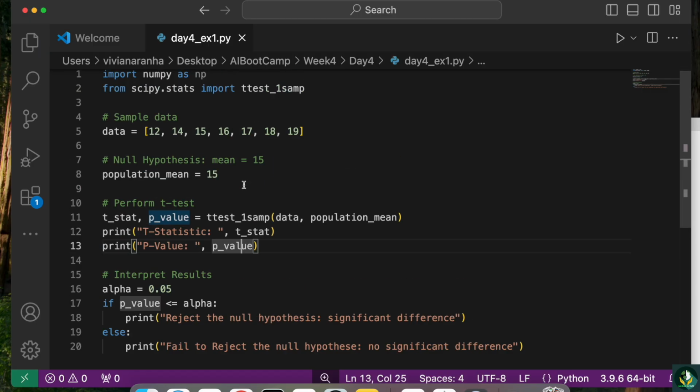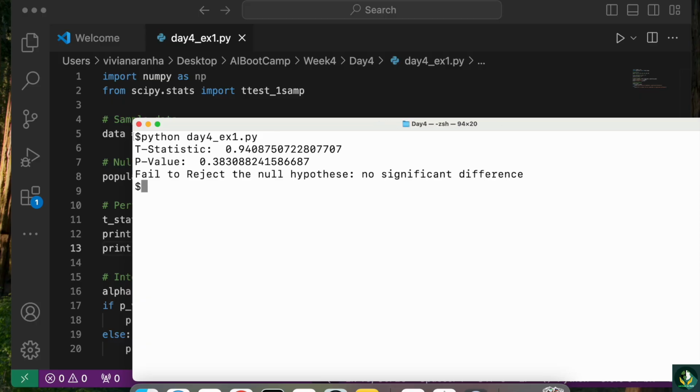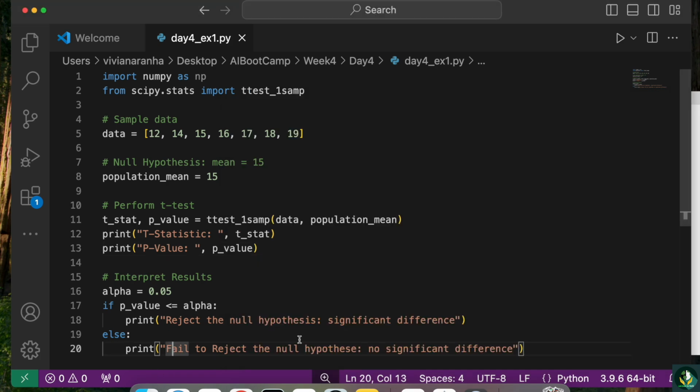So let's see which one is true in this case. I'm going to open this, say python day4_exercise1, run it, and it says fail to reject null hypothesis. The t-stat is 0.94 and p-value is 0.3. If you see, 0.3, is it less than or greater than? No, it's more. So that's why it failed to reject the null hypothesis because of no significant difference.